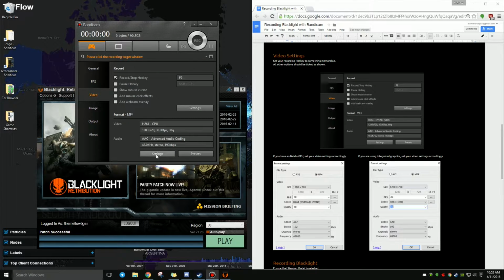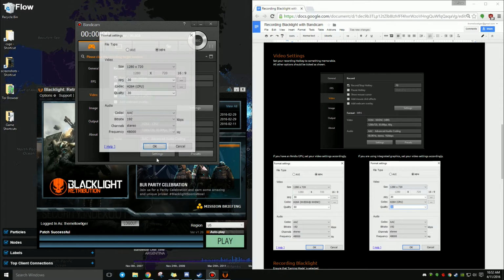Video settings: this is where you're probably going to have the most tweaking. Make sure that you have a memorable hotkey. You don't want to have to switch in and out alt-tabbing, because we all know that Blacklight sometimes crashes when you alt-tab. Have a memorable hotkey so that you can press it in-game and press it when you want it to stop. Don't have to alt-tab, no risk of crashing.